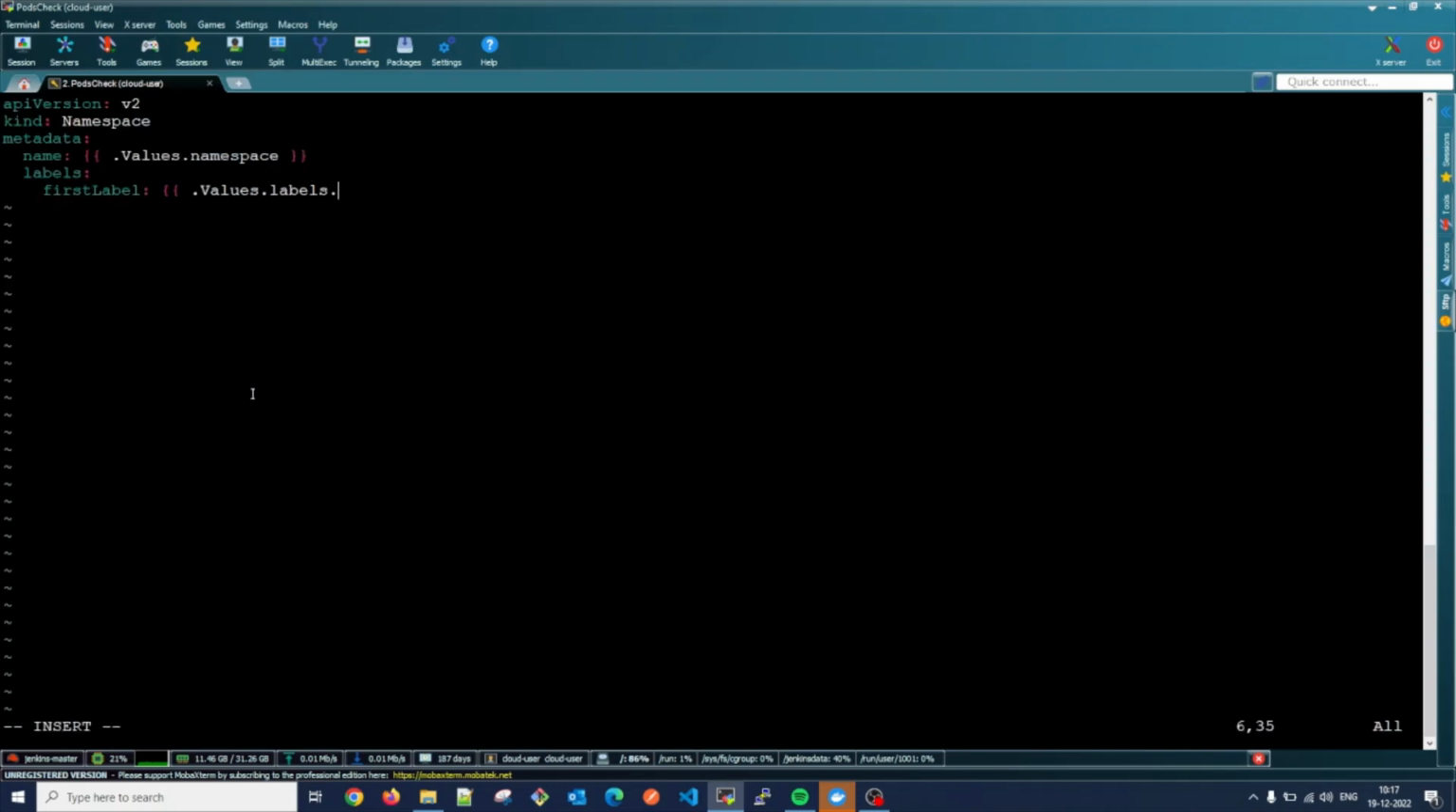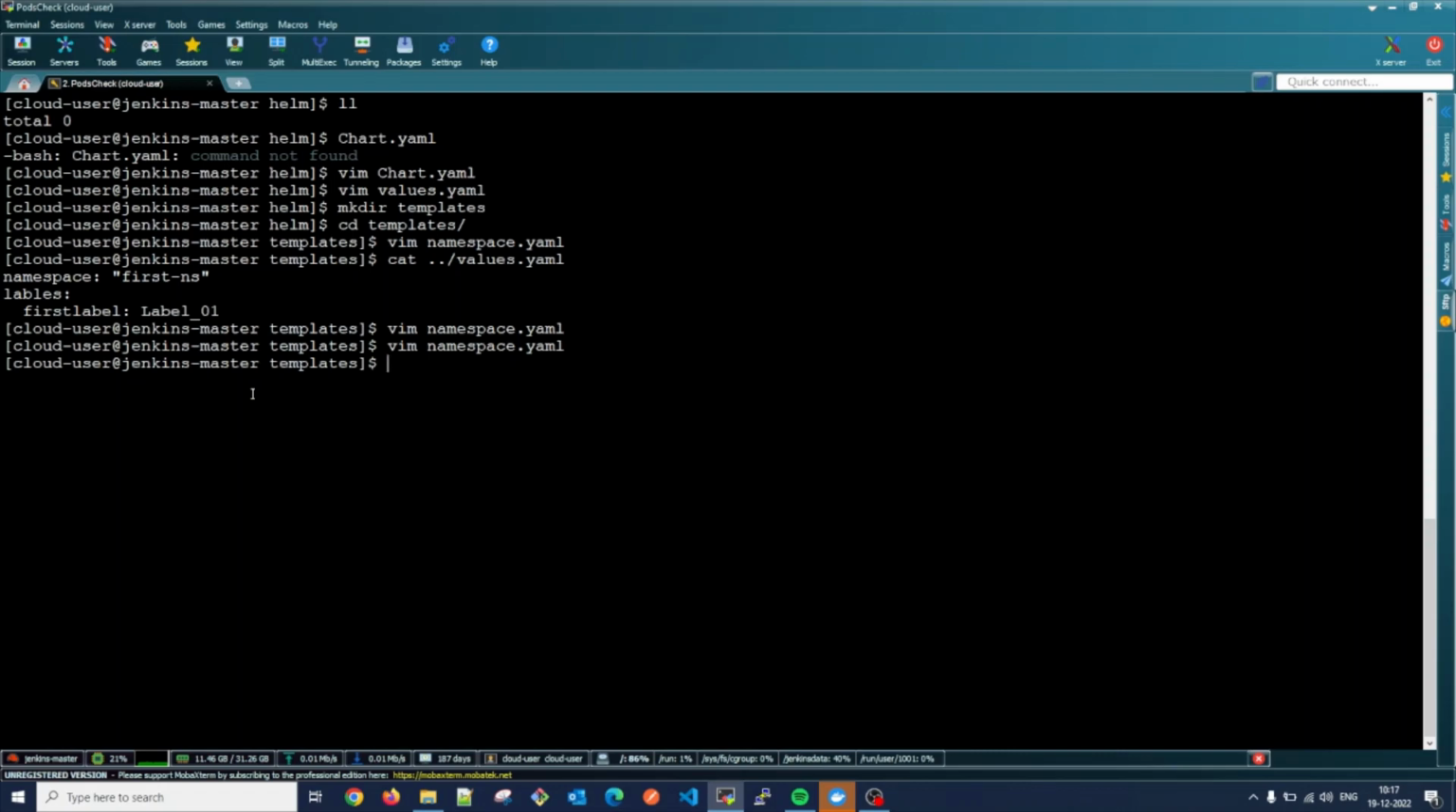So that's first label, close the parenthesis, and we are good with this configuration. Okay, now we have the required files.